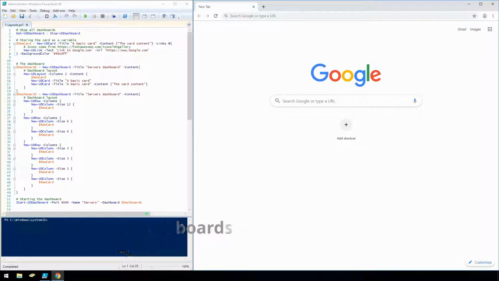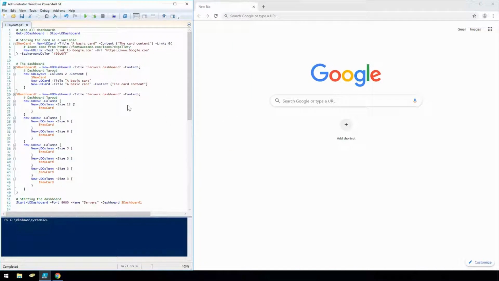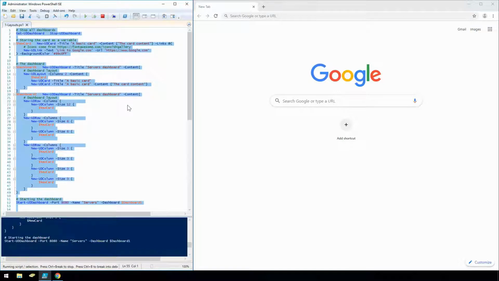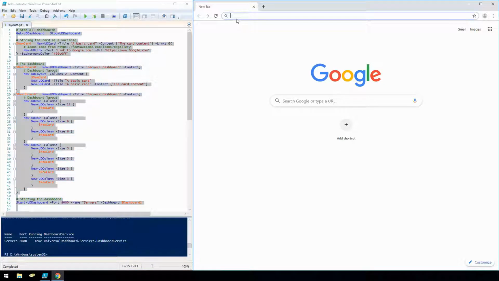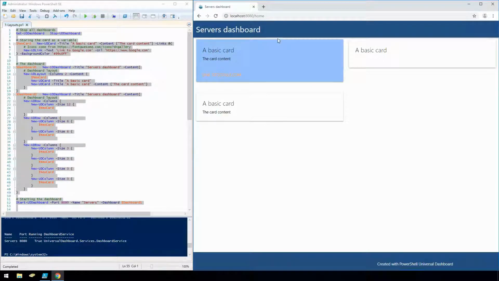In this video, I will show you how to control the layout of your dashboard. The first thing we'll do is open up the course contents of Chapter 3 Layouts. Then we'll highlight all the code, hitting F8, and navigating to localhost 8080. In our web browser, we see 3 cards here.